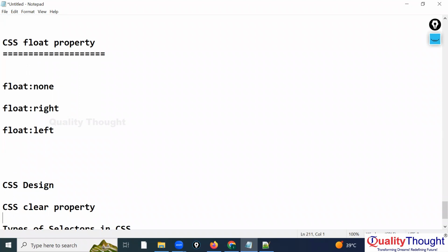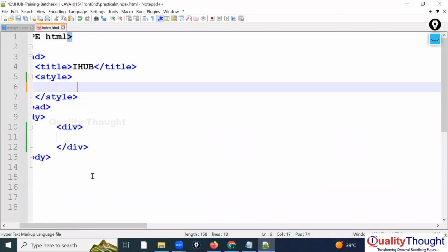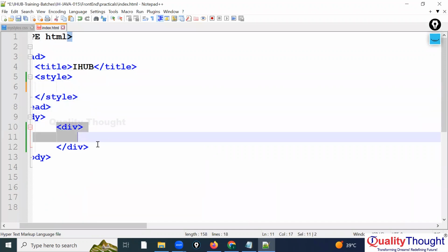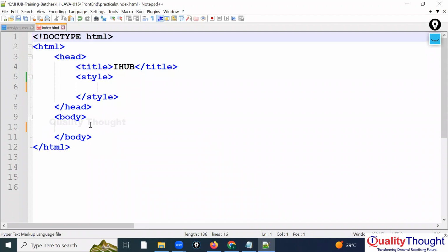So I will give you one box here. I will give you two boxes. Total I will give you two boxes here. See here. What we need to do here, I will take one div tag.